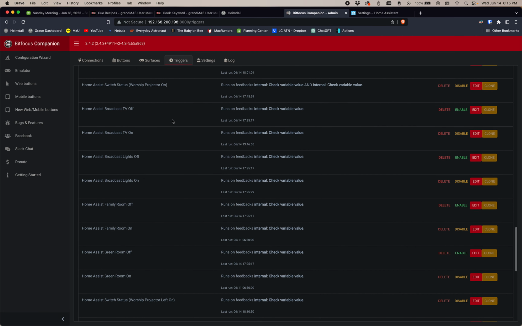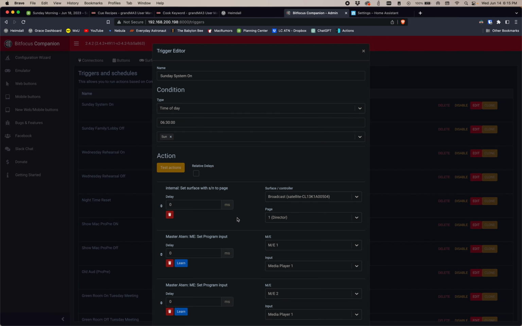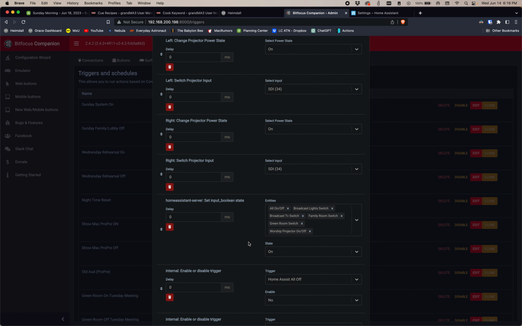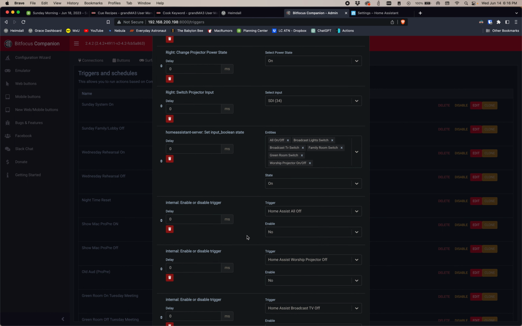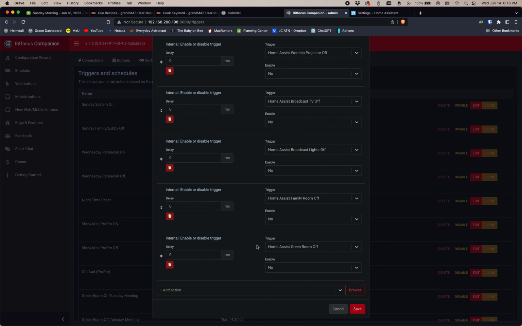I have this automatically turn off Sunday mornings when I have an automation that turns the system on. So I have a system on automation that runs at 6:30 on Sundays. This goes through, turns on a bunch of things that we have. But the other thing that it does, sets the status of them, but it disables all these triggers. And it's just the off part of the trigger because I want the system on.